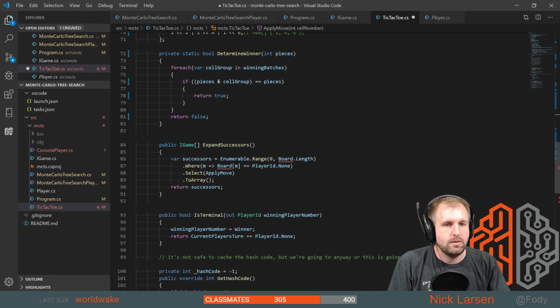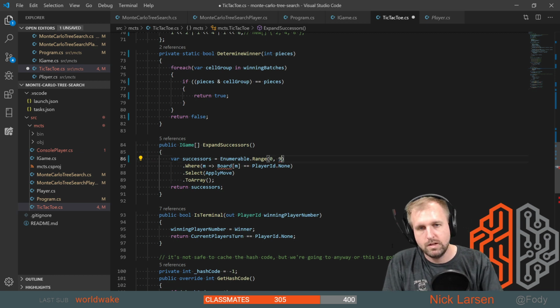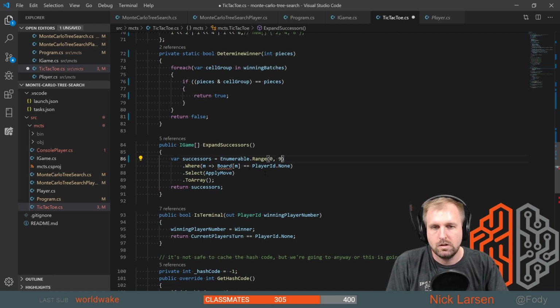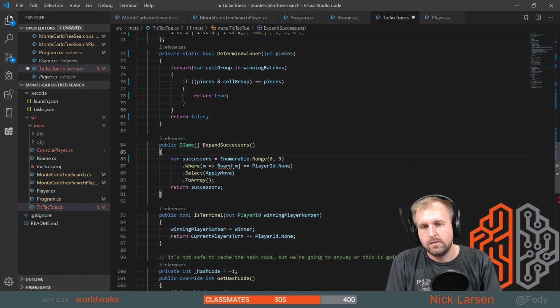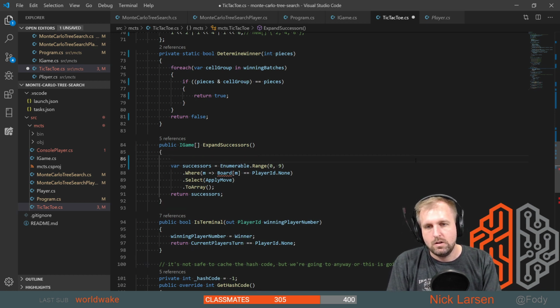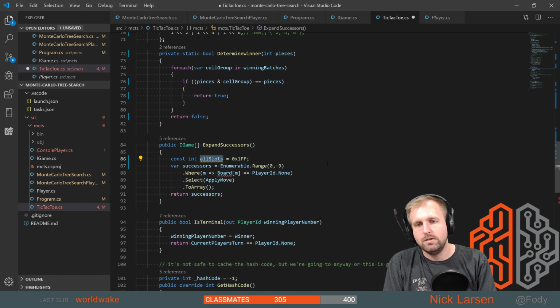Okay. We still have some red stuff here. Expand successors. Enumerable.range, which in this case we're just going to put as 9 because we happen to know the answer. Okay? Const int all slots equals 0x1ff. No, this is not what I want. I want all taken.